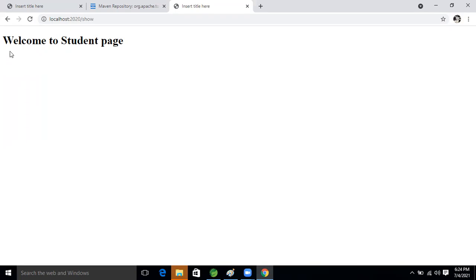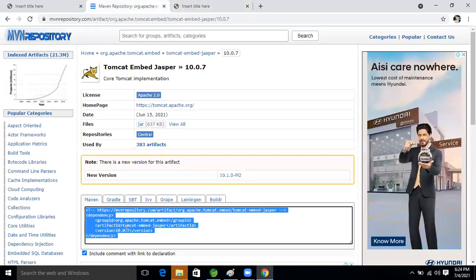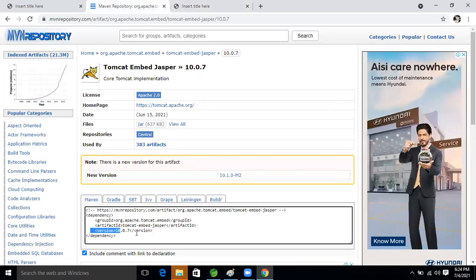But which version? Whenever you take the dependency from the repository, right, see this, just remove this line. No need for this line. Okay, that's why it's not getting the output. Okay, good.